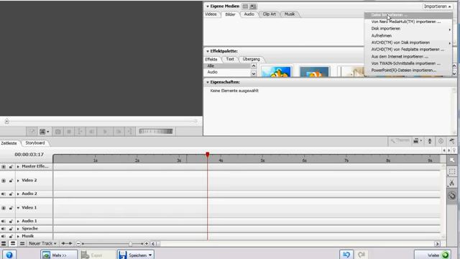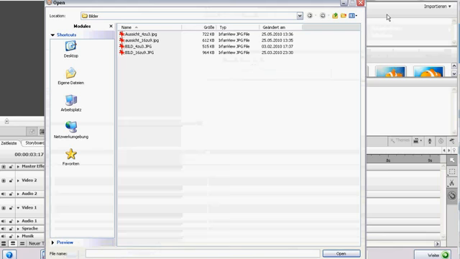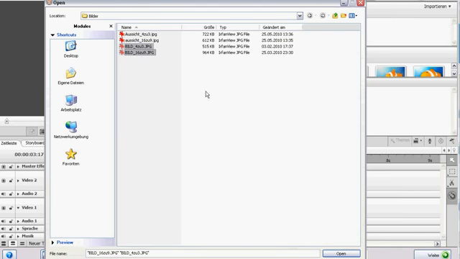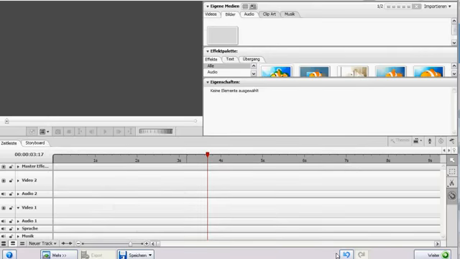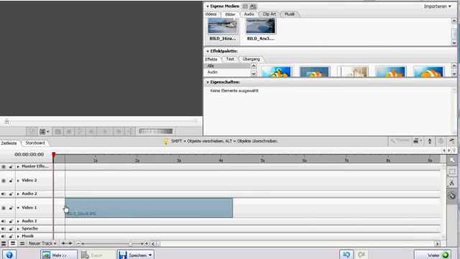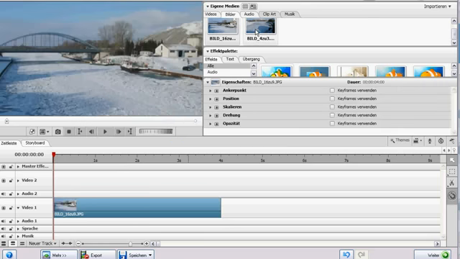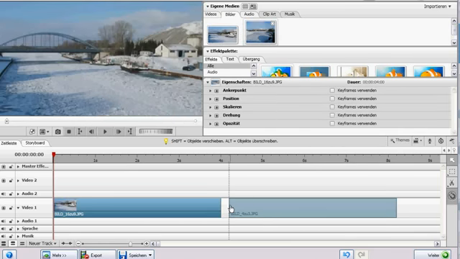We skip the option Import from Media Hub, that is a different story, and start importing files straight from the hard drive. We select two sample images. First we drag the 16:9 image into the timeline and the 4:3 image afterwards.